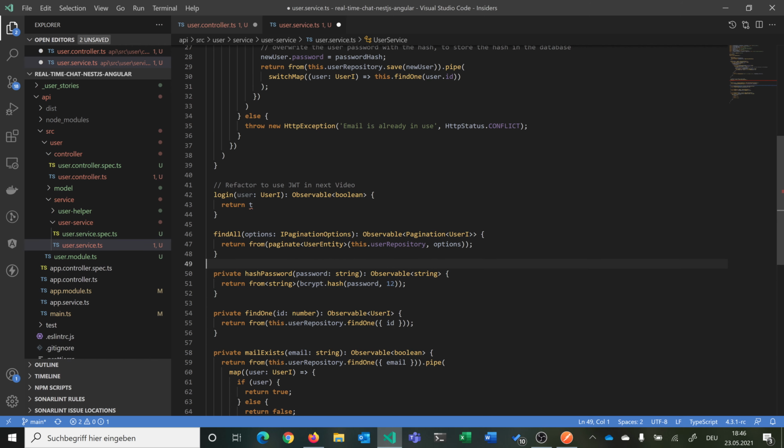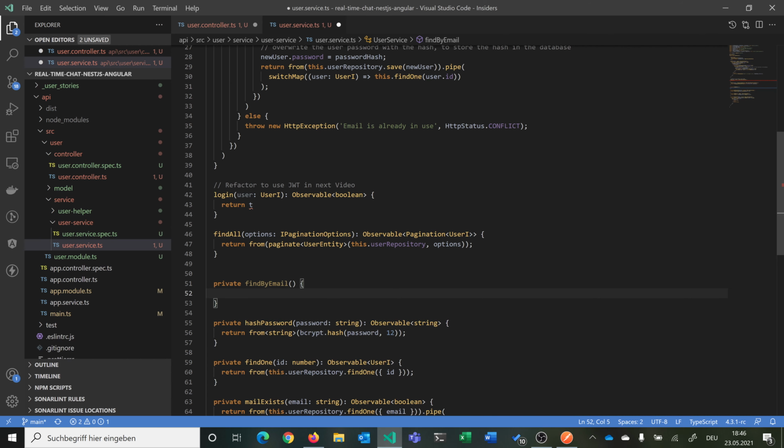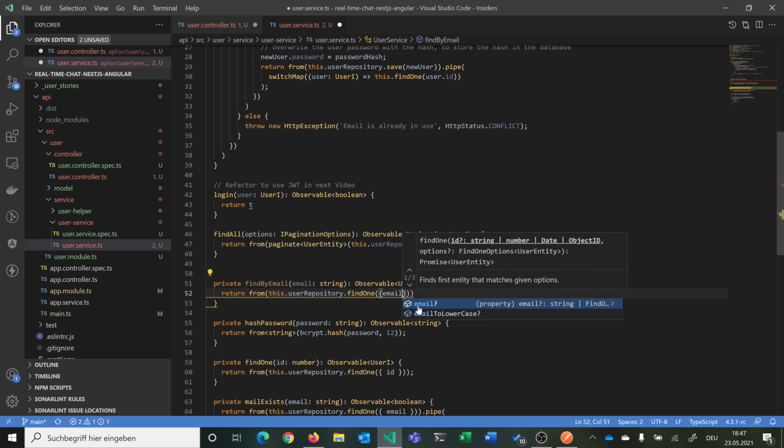So we say private find by email. And of course we have to provide our email, which is a string. And as a return, we have an observable user interface. And then we make return from this.user repository. We want to find one. We want to find with the email.